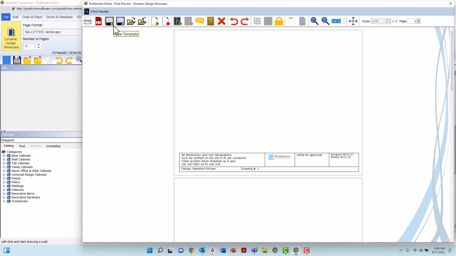The second floppy disk icon is Save Template As, which will allow you to save this template with either a new name or in a new location. One of those two options must be used for this function to work appropriately. The Manila folder icon with the arrow to the right will allow you to open a previously saved Dynamic Design Showcase template. The Manila folder icon with the arrow to the left will close the current Dynamic Design Showcase.